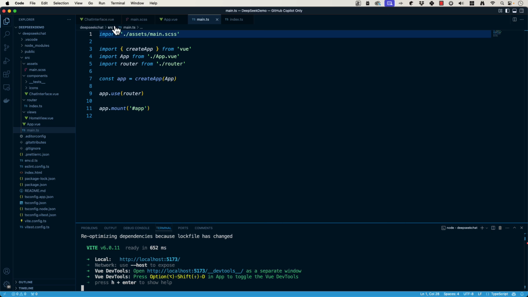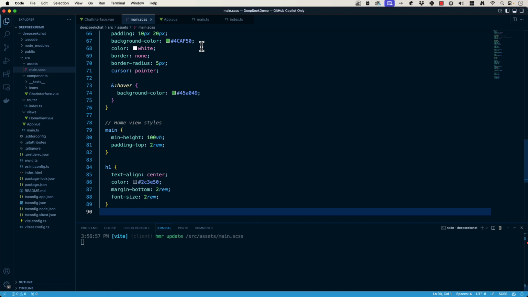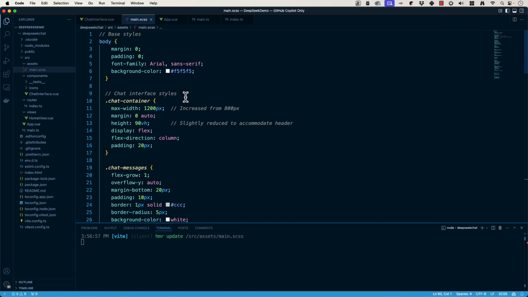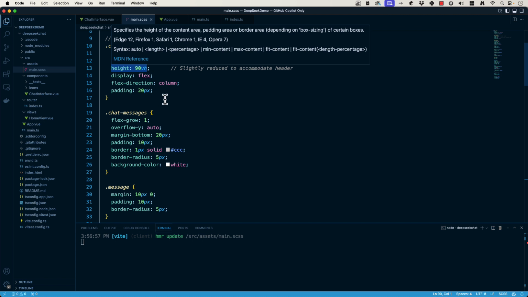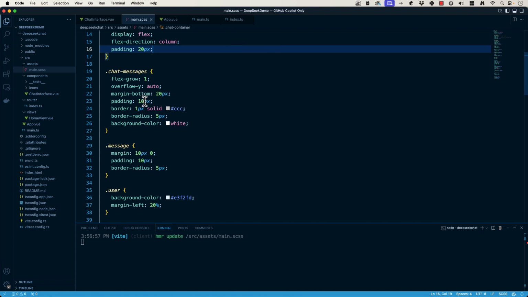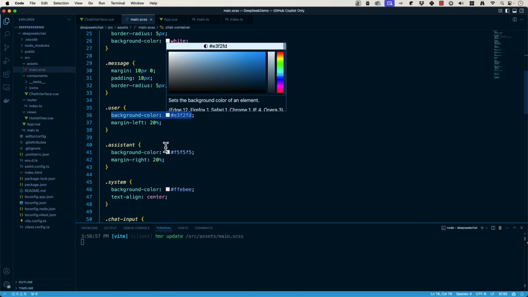So let's go into our main SCSS. And like I said, I didn't want to show you 25 minutes of me fumbling around with CSS. I'm not very good at it, and it's not really that important, but here's what the CSS looks like. Again, it's available in a GitHub repo for this application. Basically, it's just a plain body. We have a chat container that we're setting here to 1200 pixels. We've got chat messages. We've got message, and then the user and assistant.